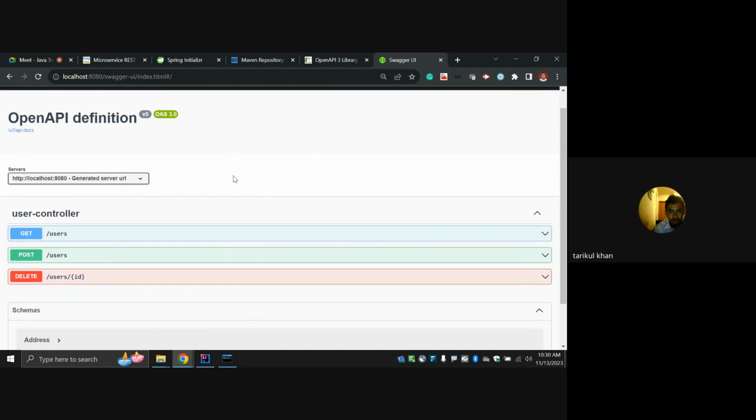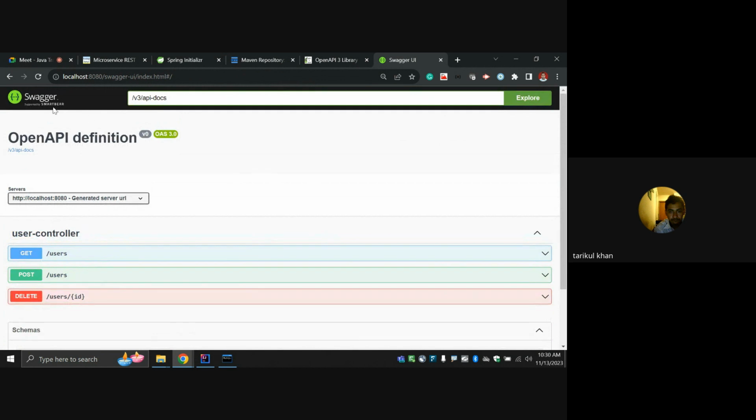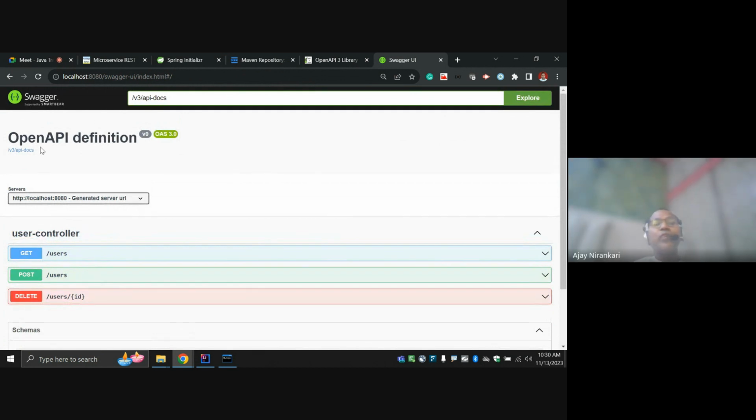Swagger is a tool, but what is OpenAPI? OpenAPI is the concept implemented by Swagger for documentation of the REST endpoints. Here they are doing the documentation.